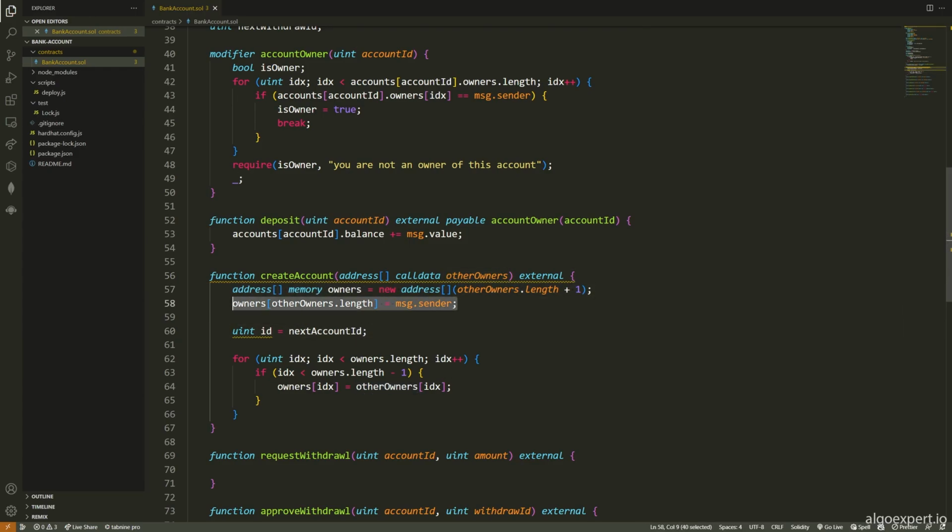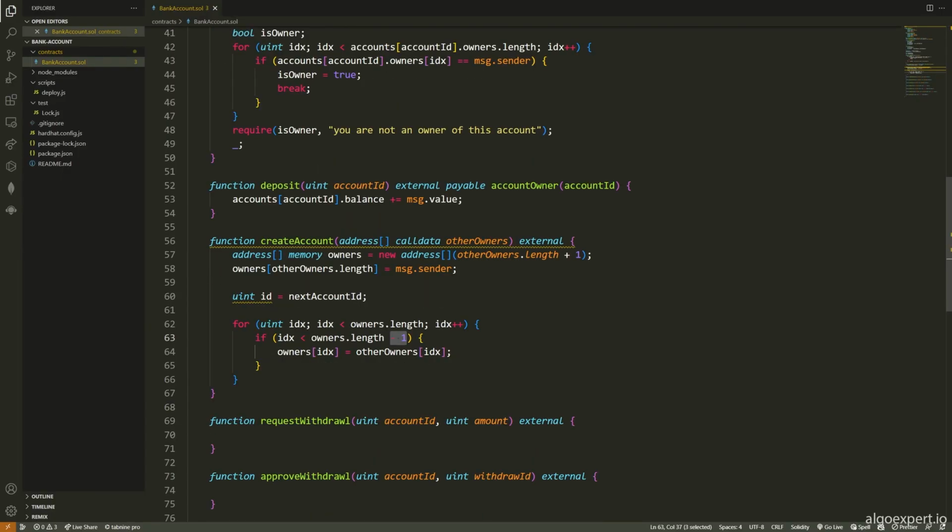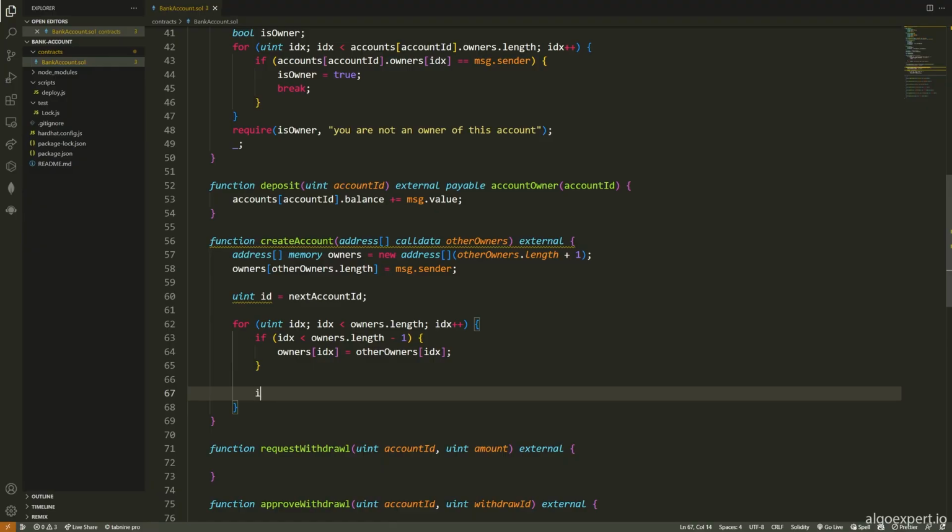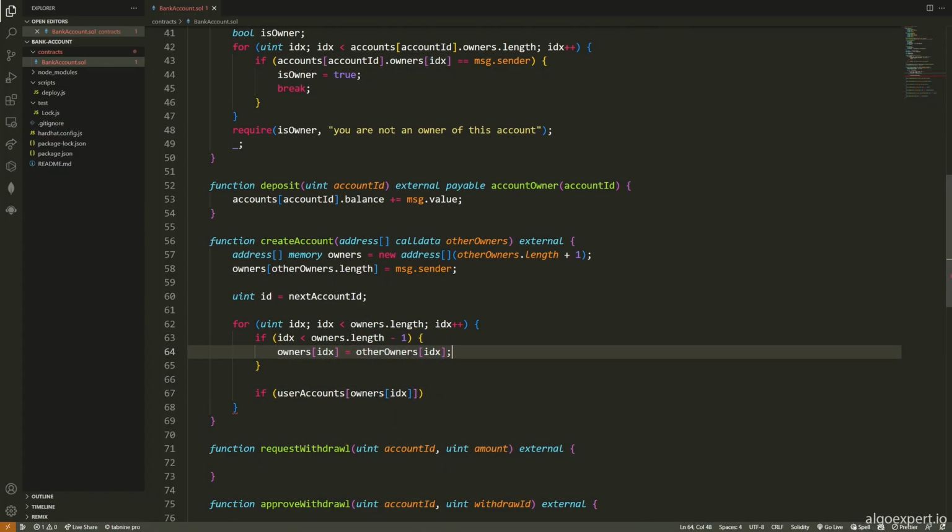We already have ourself in there, hence why we're having this -1 here, so we don't include ourself a second time, and we don't get an index out of bounds exception. We're just copying the other owners into this new owners array. Okay, so we copy them in, and then we're going to say if user accounts at owners at IDX. Now this is going to work, and this isn't going to give us the 0 address because we've just copied the address from other owners into owners. So now we'll have a valid address here, and we'll check this for all of them, including ourself, including message.sender.